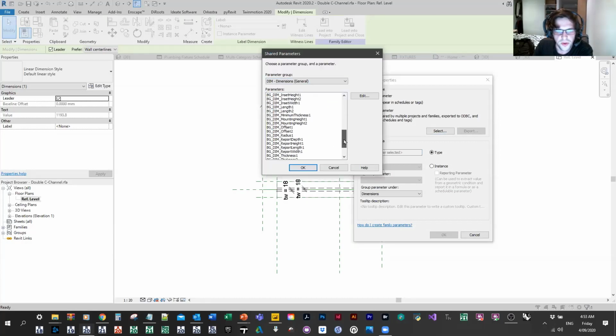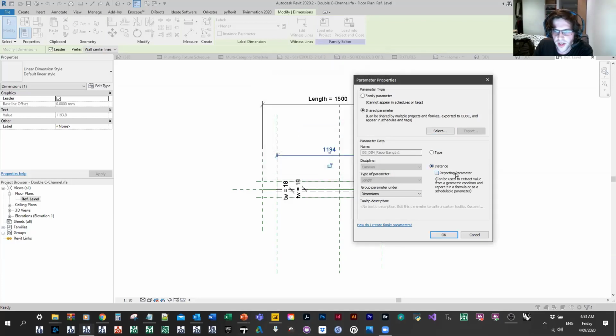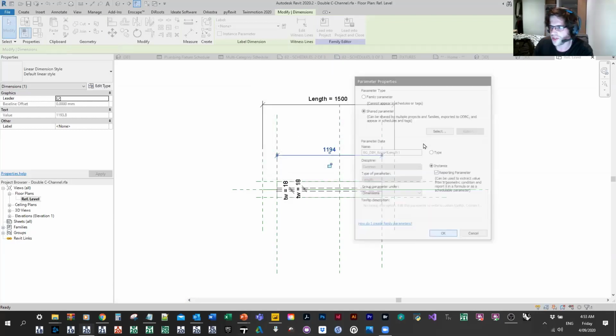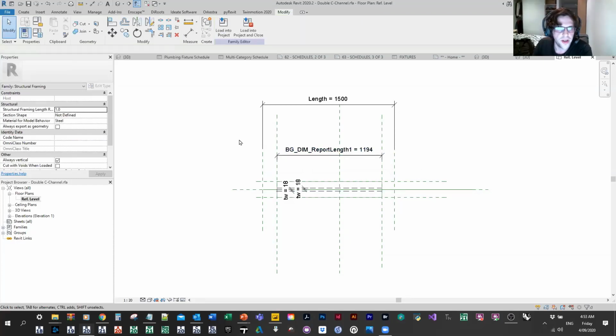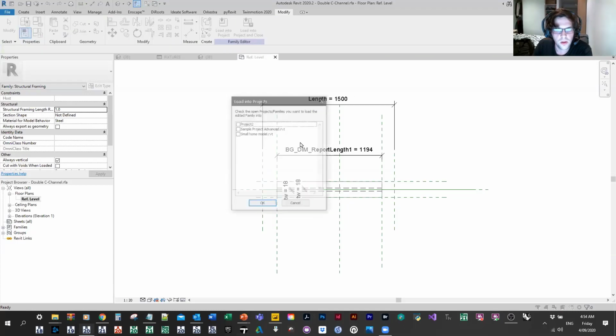I've got a special reporting length, and I'm just going to make it a reporting instance parameter. This way the family drives the parameter rather than the parameter driving the family. And as a result, we'll now get two different metrics when we adjust the length of our beam.